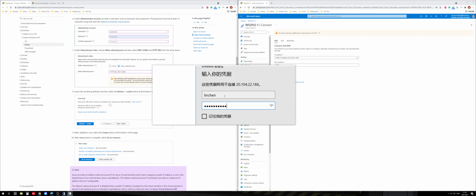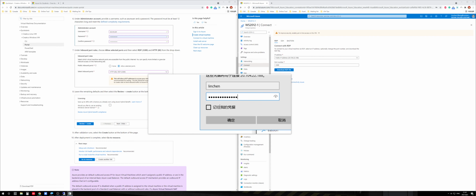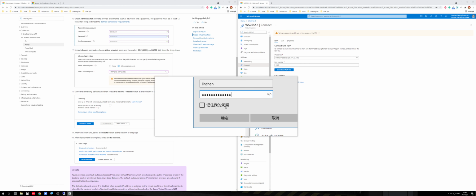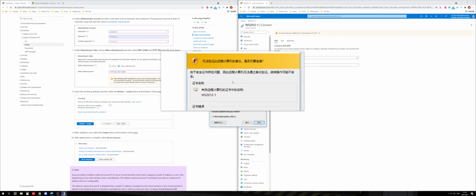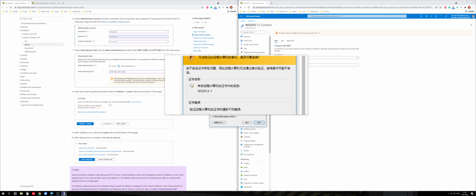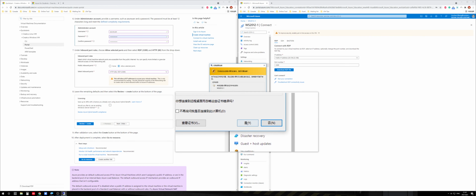I hope you can remember yours. And this option is to keep it in memory, but I will not keep it so far because it's just a demo. Let's try to connect. It will ask you to verify, do you still want to connect? Because for the remote computer, we cannot verify the identification. Do you trust it? Yes. So now you can see the connection.